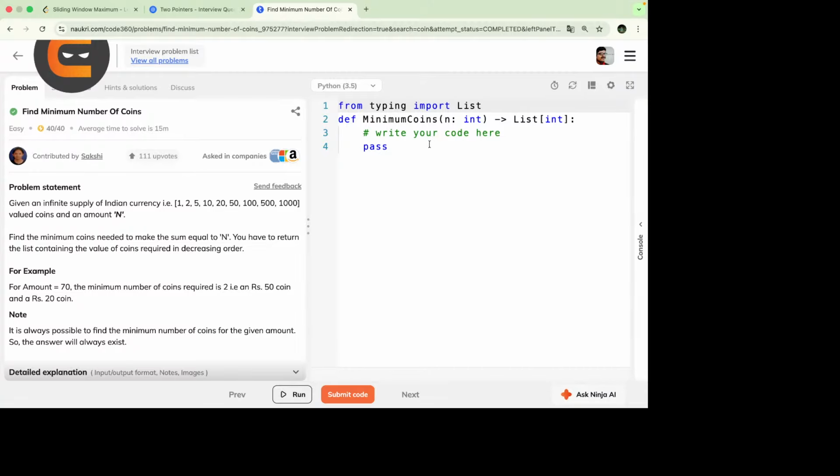So this is the coding screen already given. Some function called minimum coins is already given, and the n variable value, which means the amount value, is passed here. We need to return the list of integers from the function. So remove the comments and start typing the code.